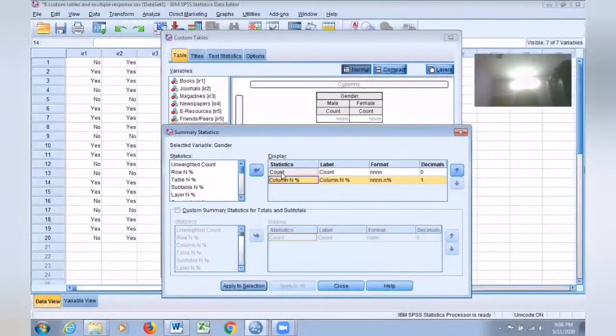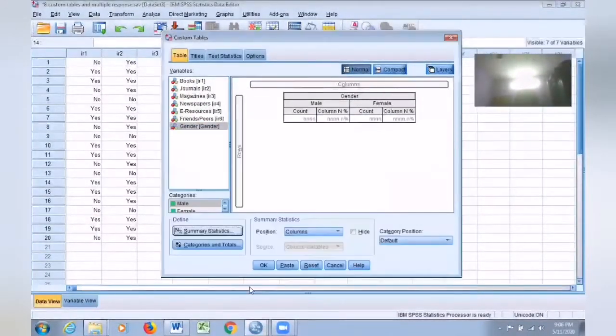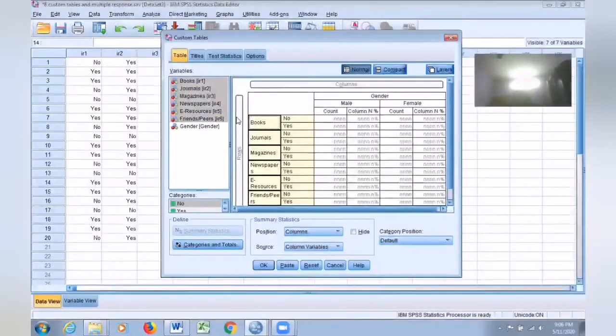Click OK. Already count, a frequency count, is there. Now I selected column percentage. Apply to selection. You can see here percentage has come automatically. Now let me select all these variables 1, 2, 3, 4, 5, 6. I select all the variables. I drag and drop them in the row. You can see now yes, no, yes, no, yes come in the rows.